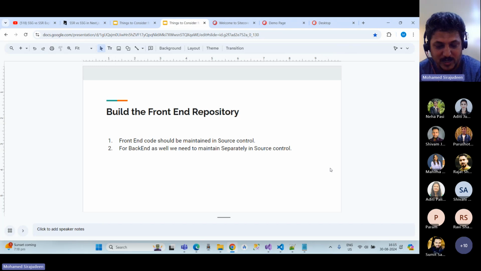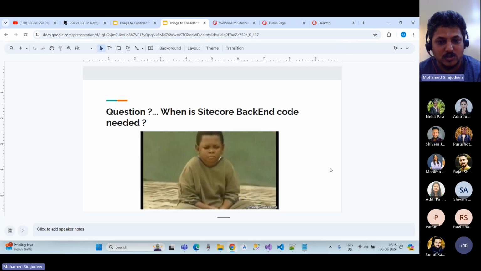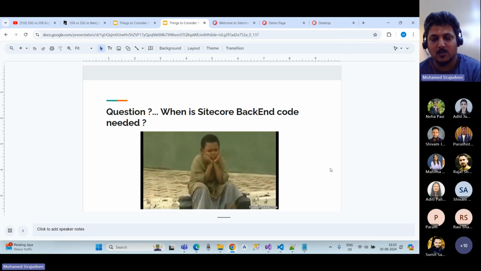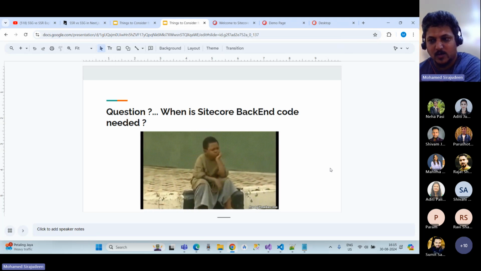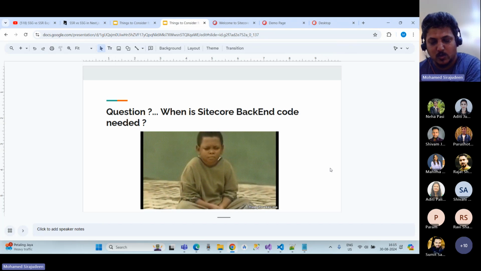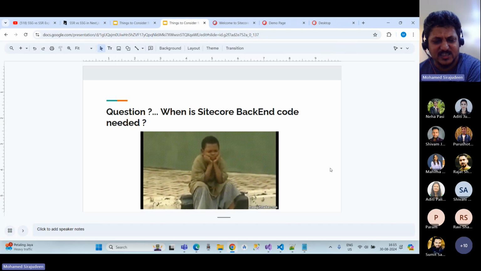So we have to create one repository, maybe in Azure DevOps or GitHub. Whichever repository satisfies your requirement, you have to create that. For the backend as well, we have to maintain the source control separately. So the next one, now the question: when is Sitecore backend code needed? Now everything in Sitecore, we have the data and everything is there, and it is working with the vanilla framework. All the code is up and running with the SDK.